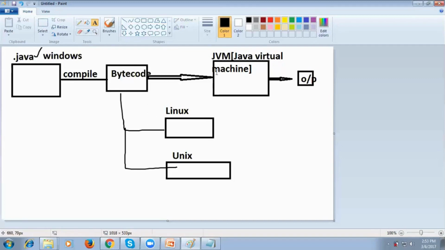On any operating system, if you want to convert bytecode to machine code, we are provided with a special program called JVM. What is JVM? Java Virtual Machine, which will convert bytecode to machine code.